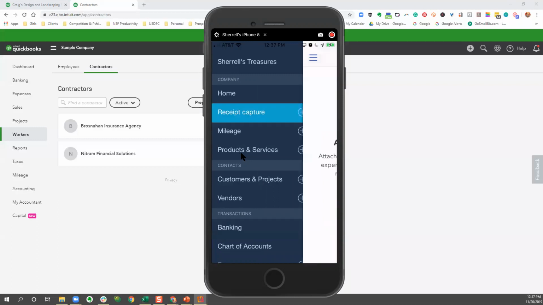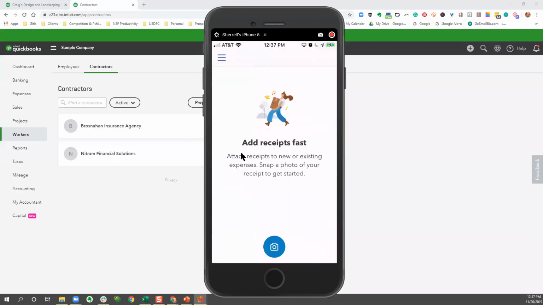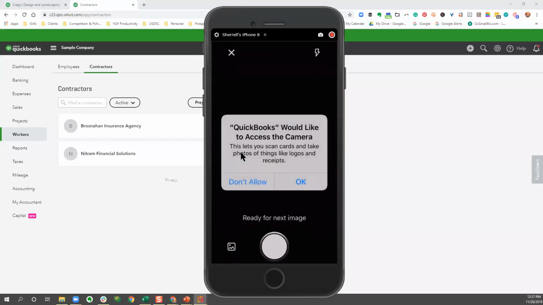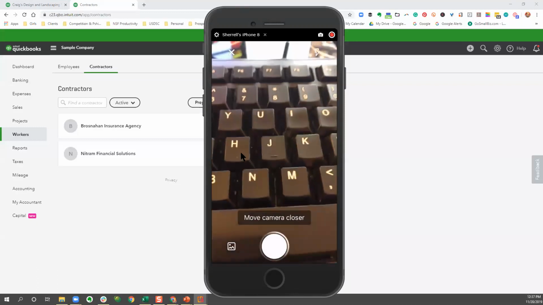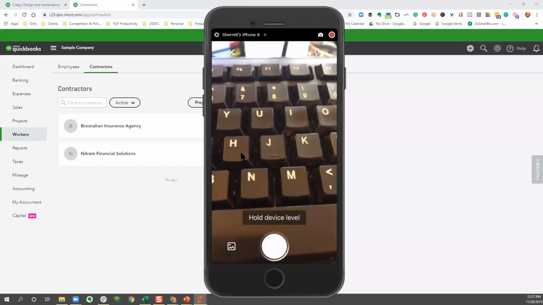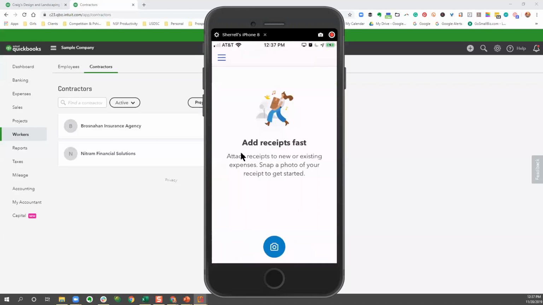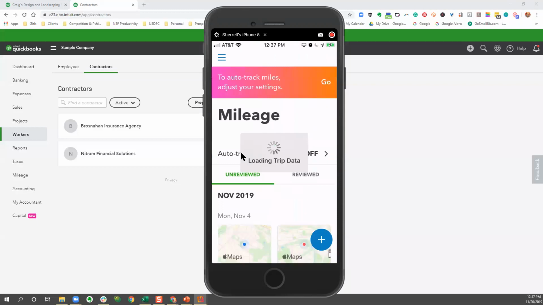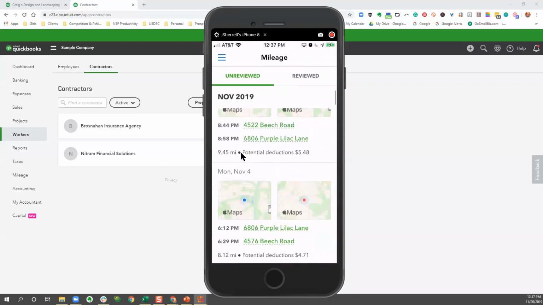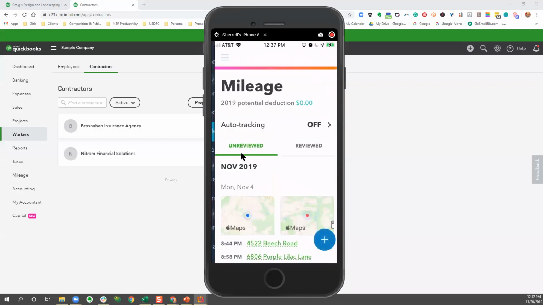If I have a receipt in my hand and I need to record it, I can go up here to receipt capture and take a picture. I don't have a receipt here, but that's my computer keyboard. If this was a real receipt, it would take the picture of the receipt and upload it, and I would have to code it. Unfortunately, I have no paper receipts near me. The mileage tracker is in here as well, so it's tracking all of my whereabouts.